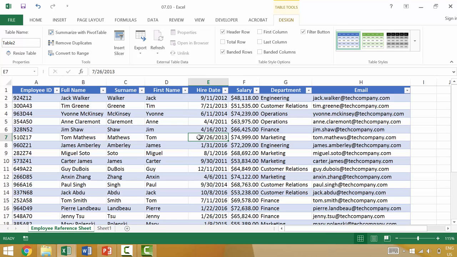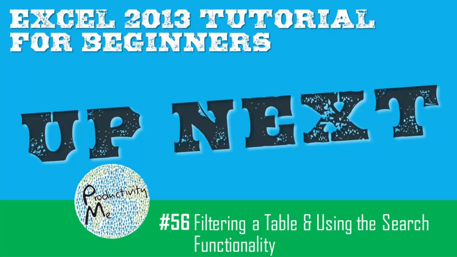Now, in the next video, we'll go ahead and we'll look at the idea of filtering and how to use the filter and search function within a table. So join us for that in the next video, and we'll see you again soon.